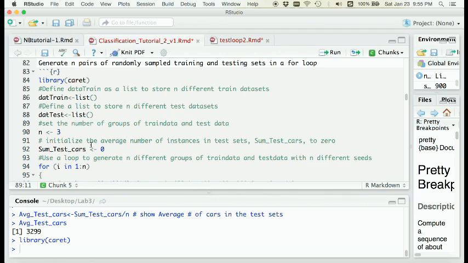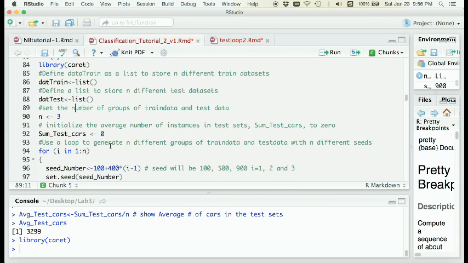And well, we want to calculate the average number of instances in the testing dataset. So here we initialize a variable called sum test cars, which will be used in the loop, and we want to use this one to calculate the average number of instances in the test datasets. So the initial value for this variable is 0.